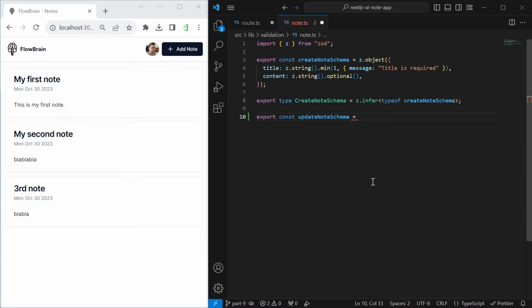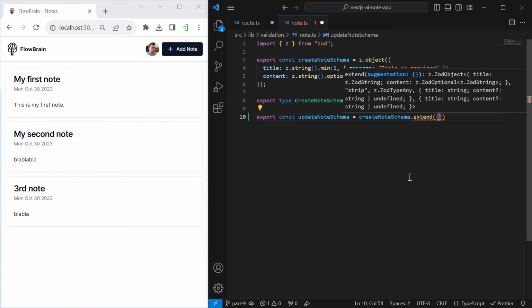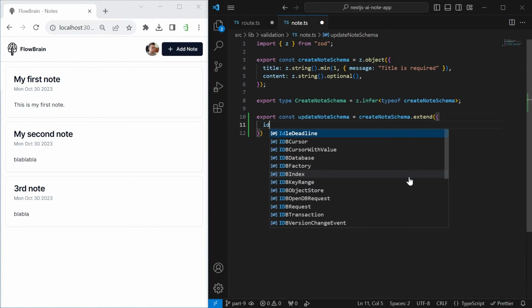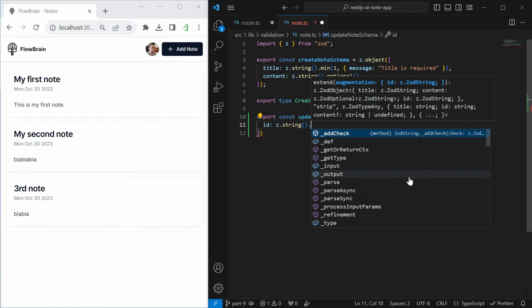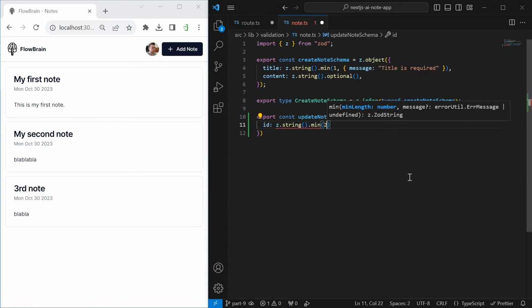And the cool thing we can do in Zod is we can reuse the schema that we already have and then extend it. So we take the createNodeSchema, call extend, parentheses, curly braces, and then we can add another value to it. We expect an ID, which is a z.string, which again should not be empty, so we add min(1). Now we could also validate that this is an actual object ID and it has the structure of a MongoDB object ID, but this is unnecessarily complicated. We can also just check that we pass a string for the ID, and if the ID is not valid, it will not find an entry in the database.